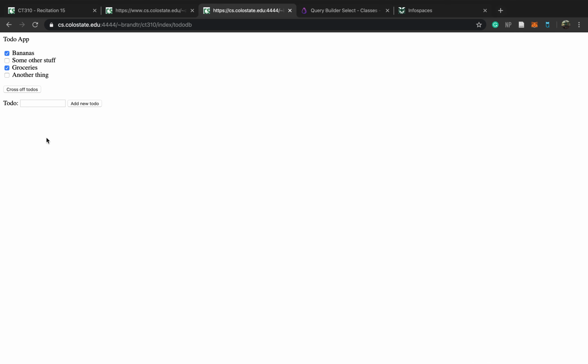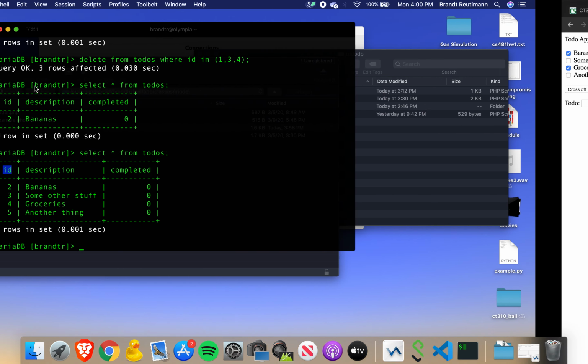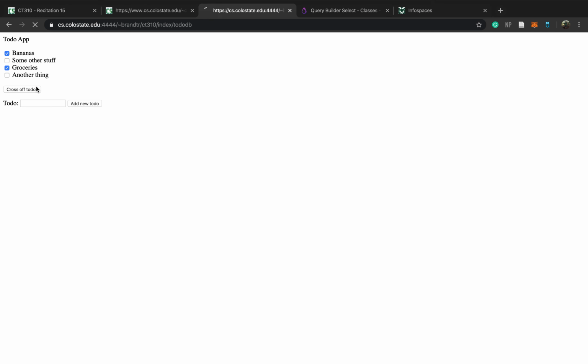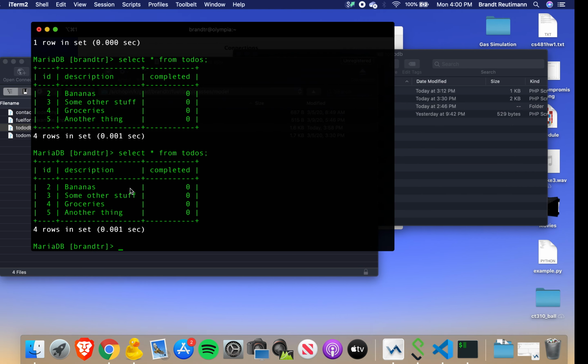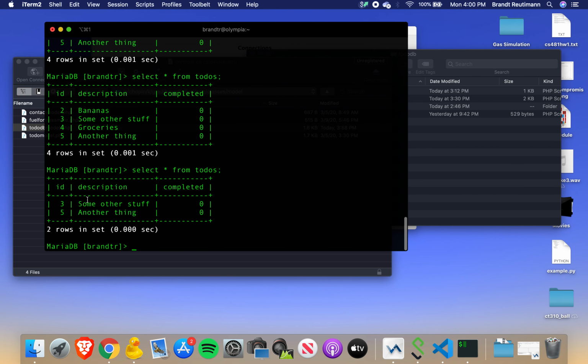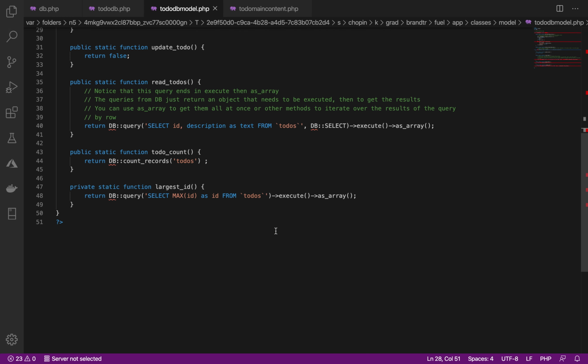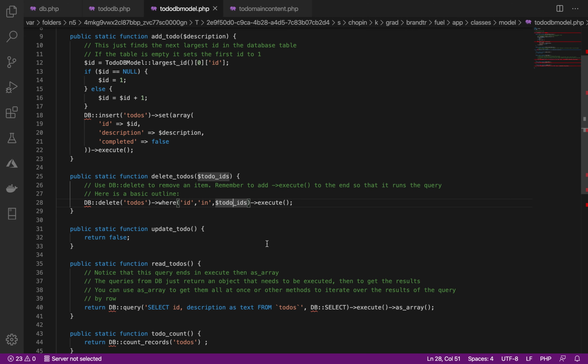So let's go ahead and call this. So when I do this, it's going to delete these two, and then we'll do a select at the database and see how it changed. So let's cross them off. And now they've been deleted, and now let's look at the new table. Now we only have these 2 items, and you can see that the delete works properly. So for this lab, that's all you really need to do.